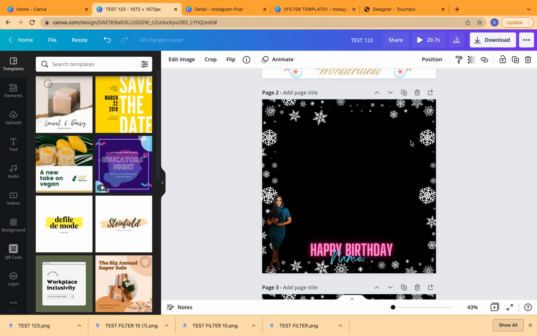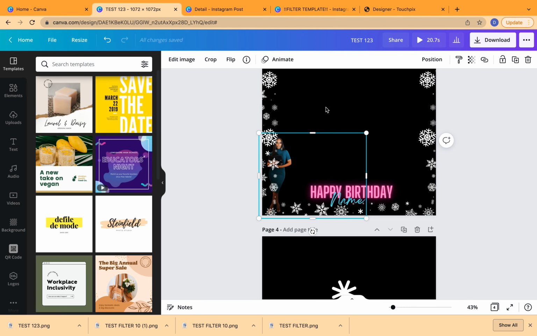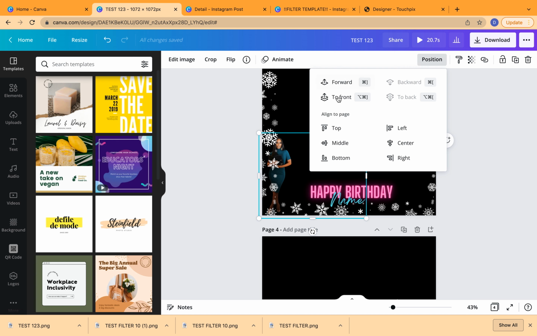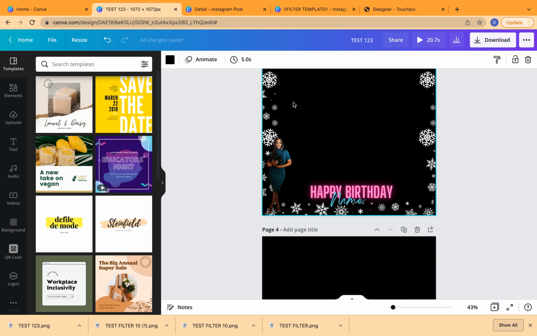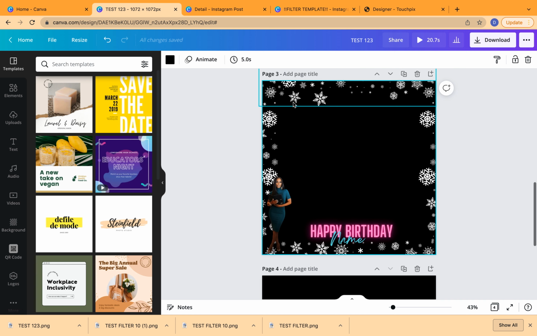As you start to work with different elements and graphics in a space, it's important to understand positioning. What I mean by that is, as you can see, my client is in front of the snowflakes, but if I brought everything in and she ended up behind the snowflakes, I would fix this by clicking on her image, going to position, and then moving her to the front. So problem solved. All in all, I like this design and I want to go ahead and download it.